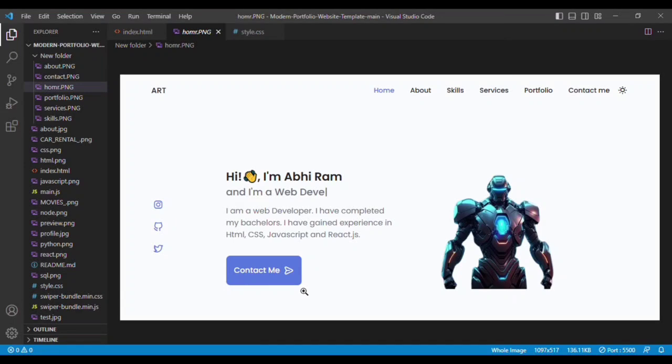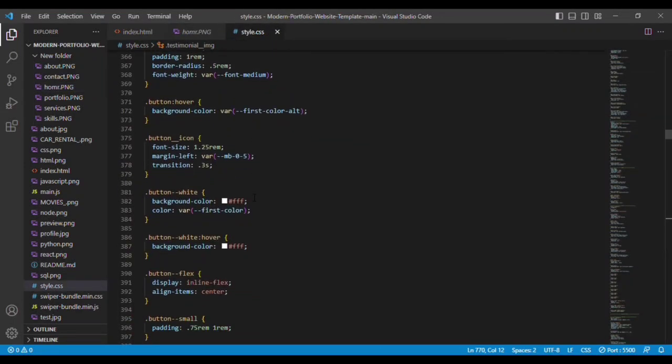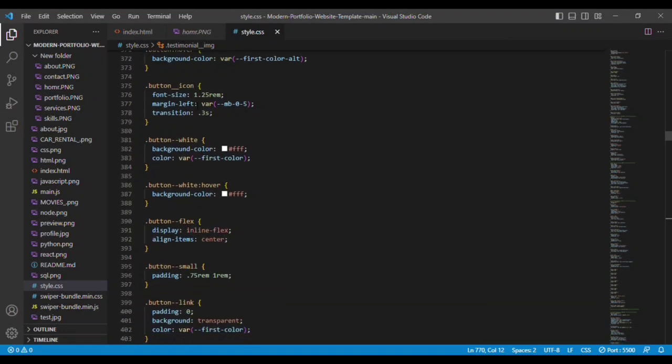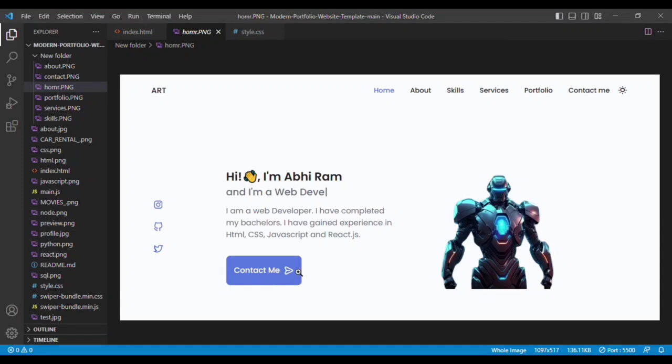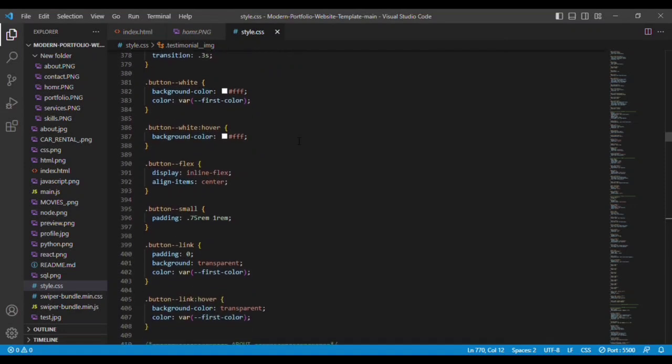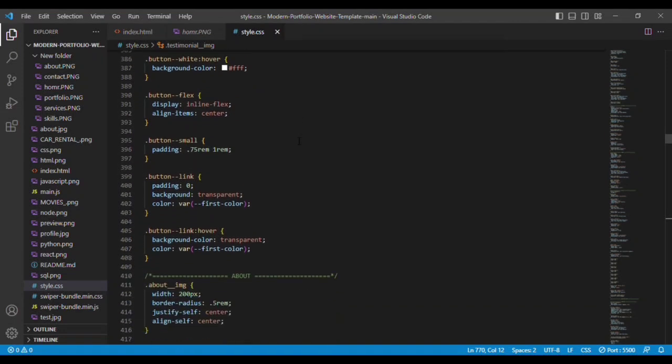Next we have button hover effect. The background color will change. Next we have button icon. For the icon also, you can see the small arrow icon. Then button white. Then we have button white hover effect, and we have button flex. So display inline, align items is center. Next we have button small, padding equal to 0.75 rem. This button small is for the mobile version.